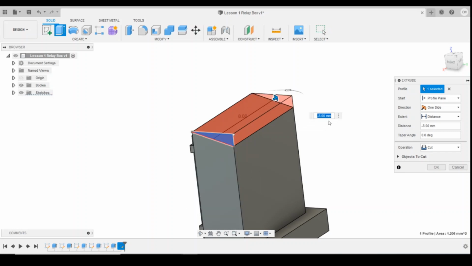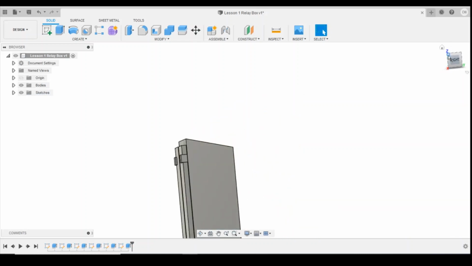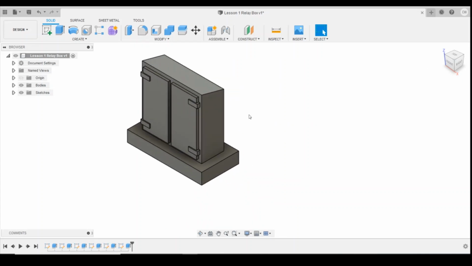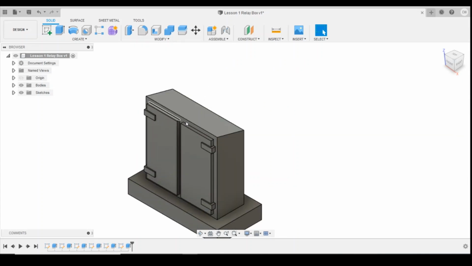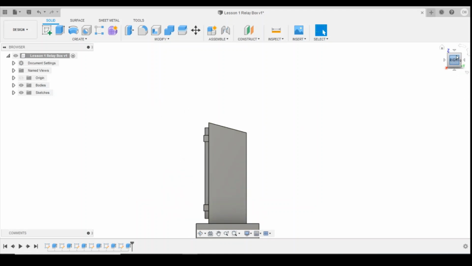Now I can define that just as a distance using 8mm, and that will give us the angle that we wanted on the top edge. Okay, we're also going to put a little overhang on each side, as if there's a top plate, just so the rain doesn't drop down into the cabinet itself.